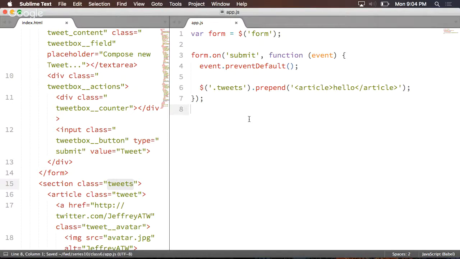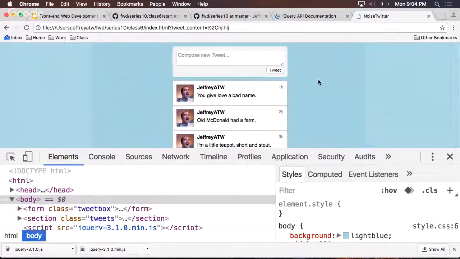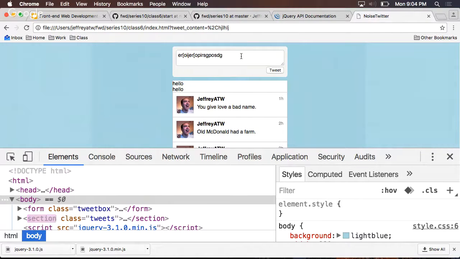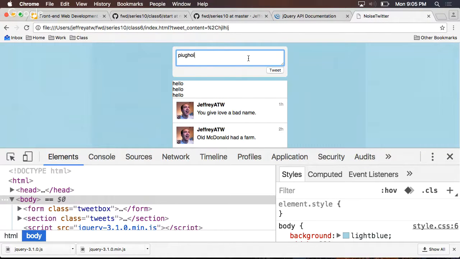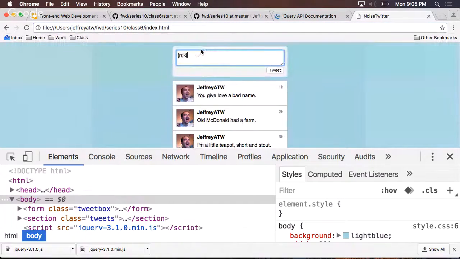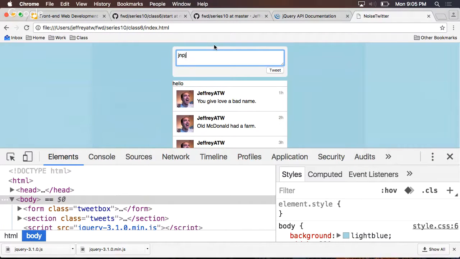So let's see it happen. Go back over here. Tweet. Excellent. Let's try again. Tweet, kind of. I mean, whatever we type in is just saying hello, so that could be better. But it is adding something to the page and no longer refreshing the page anymore. And also, none of that tweet content is showing up there anymore. The URL is now clean.